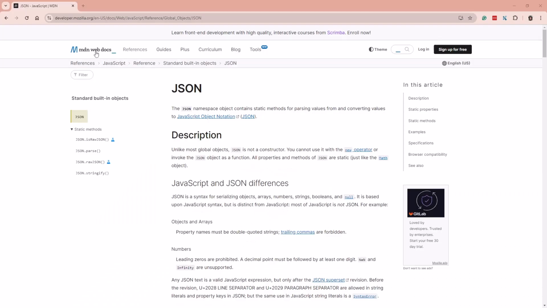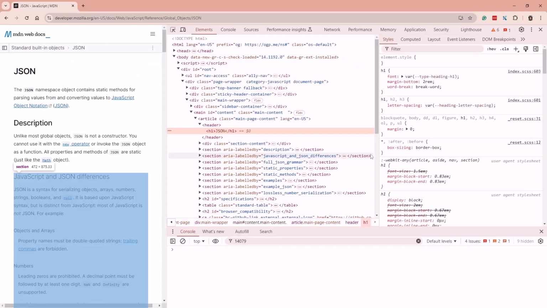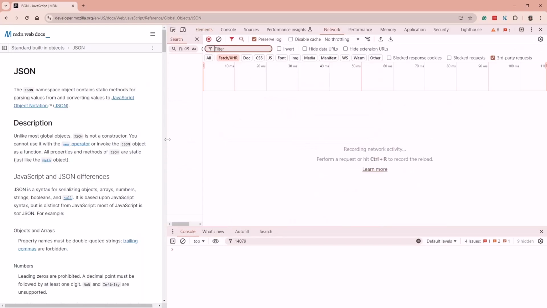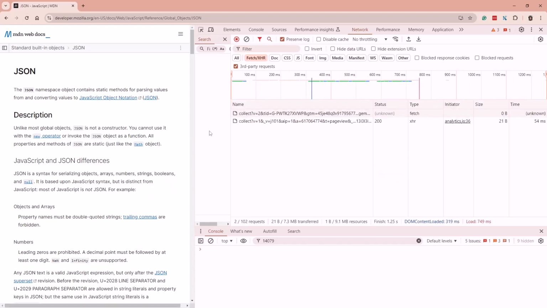Okay, and we're on MDN Web Docs with developer.mozilla.org. We're on the JSON page. So we go into the inspect again. We go into DevTools. We go into the network. And let's do a page refresh. Okay, and we see there's some things happening on the network here.